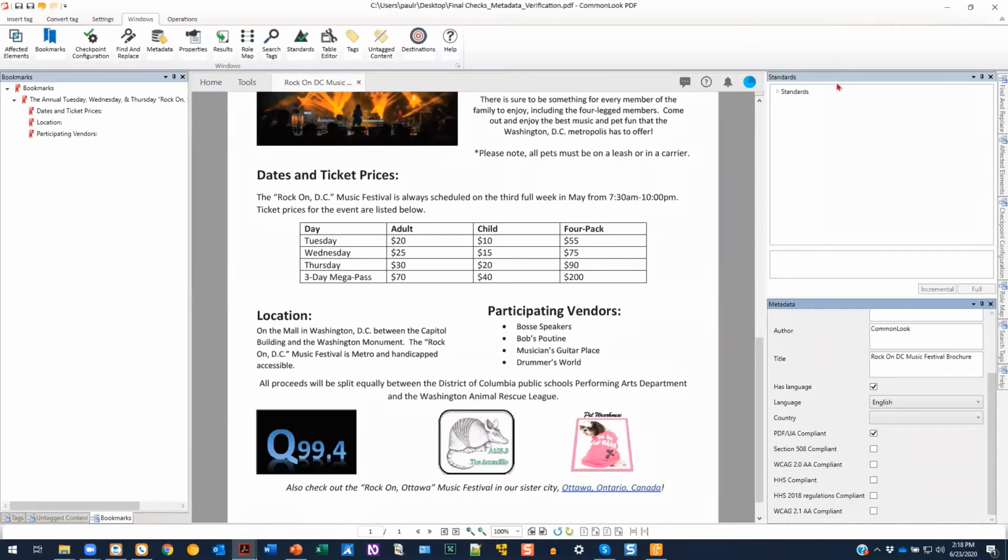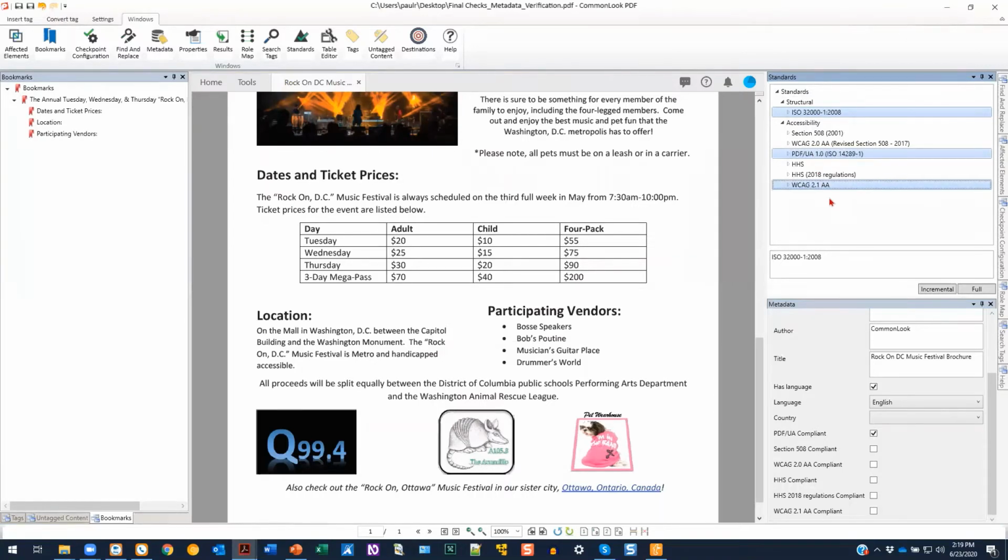So I'm going to go, as we've done in previous webinars, up to the standards panel and open up my categories of checks, if you will. ISO 32000, remember that's the standard on how to make a PDF. So I'm going to test and make sure that structurally everything is put together correctly. And then I'm going to choose PDF UA, and I'm going to choose WCAG 2.1 AA as well.